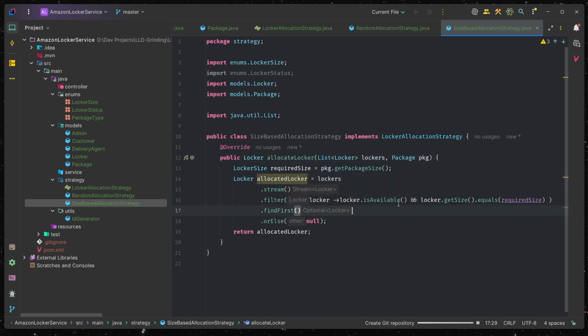I'm filtering based on if the locker is available, because obviously it has to be available. And then I'm checking that the size of the available locker should be equal to the required size. Okay, and I'm running findFirst. Basically, it means from the filter, whatever the stream finds, just return me the first element from that. So if we don't have any element, then we will return null.